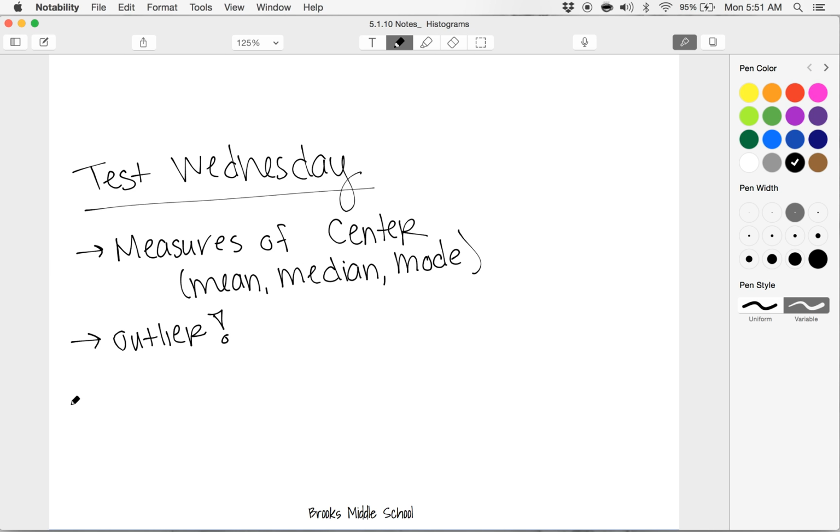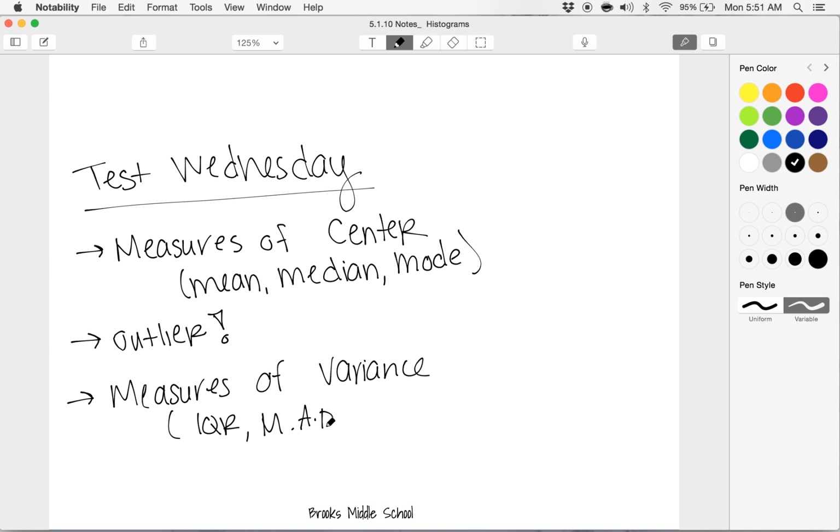In outlier, you have measures of variance, which this is your IQR, your MAD, and your range. Okay. The last things you need to know is you need to know how to make a dot plot and a histogram, which we're about to talk about the histogram right now.